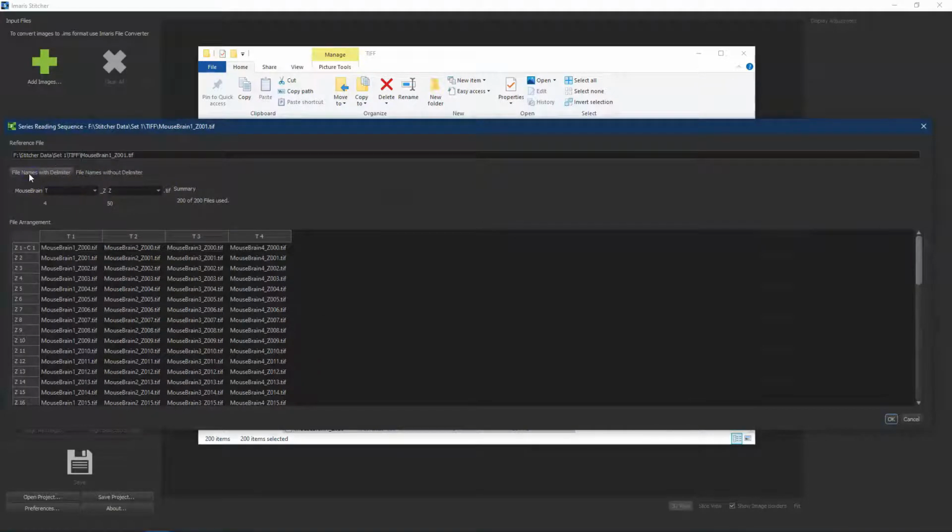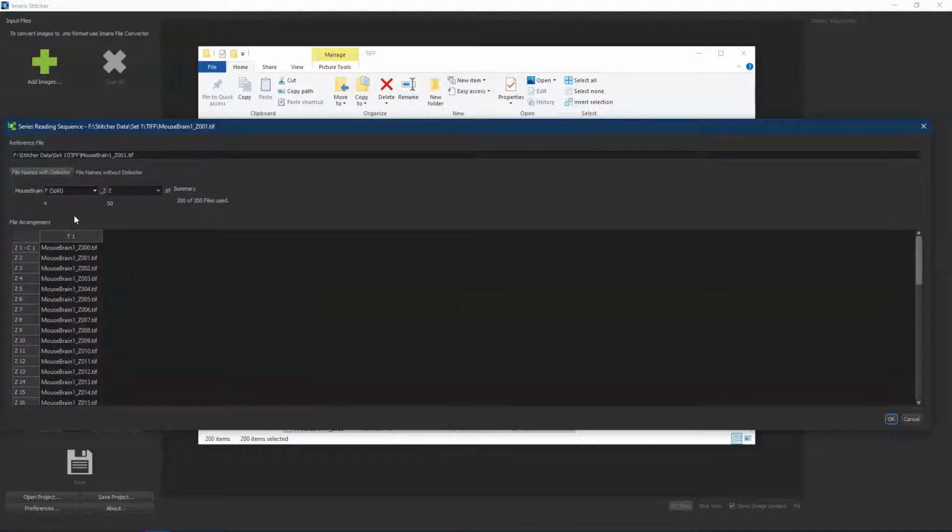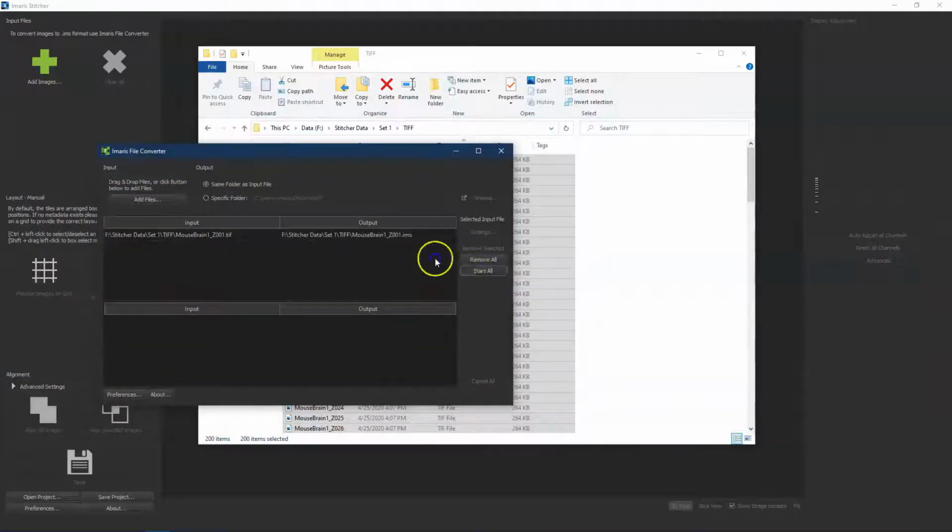And I'm going to go under File Names with Delimiter here. So here we can see that by default, the file converter has detected my Z delimiter correctly for the Z slices. However, because mousebrain isn't a known file splitting delimiter, the number after mousebrain was detected as time points. Since what I want is to get 4 distinct .ims files, each representing a single stack that I'm then going to stitch together, I'm going to change that T to F split here, which indicates to Imaris that this delimiter just represents different files. I'm then going to click on OK and Start All to do the conversion.